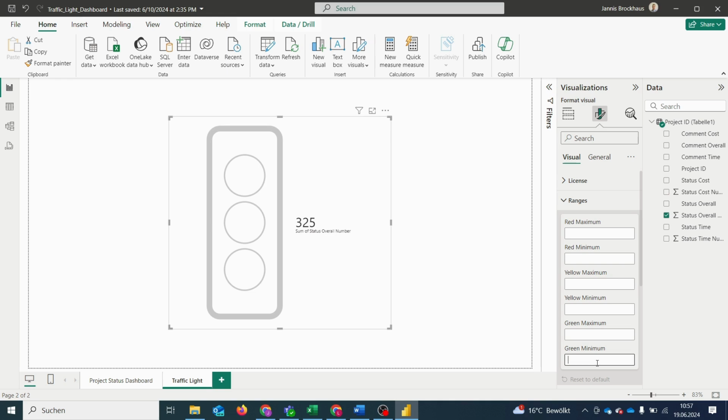For instance, a green color from values 1 to 2, standing for on track and slightly at risk. For yellow from 3 to 4 with at risk or critical. And finally red for only 5, which means that the overall project status would be highly critical.